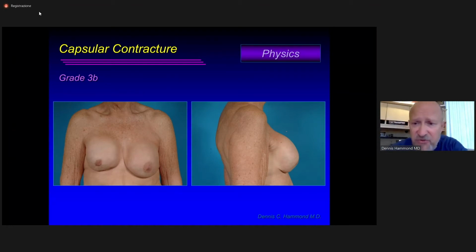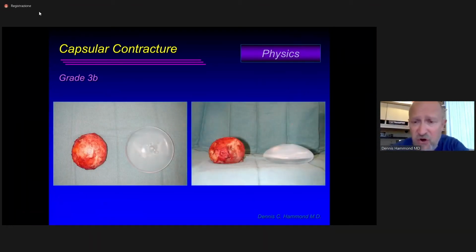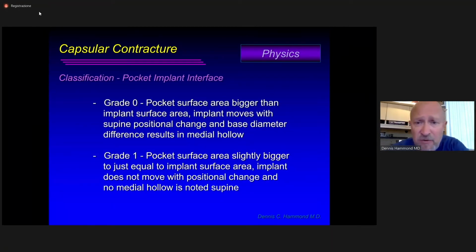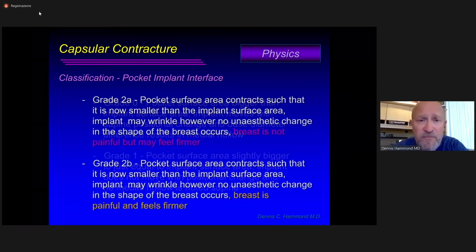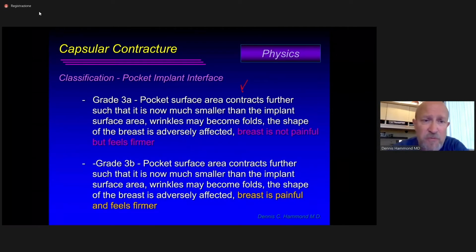So here's just an example of a 3B. You can imagine how this would be painful. This is what we used to call a Baker grade 4. So when we take that implant out, you can see that it's actually in the form of a circle. So grade 0, pocket surface area is bigger than the implant. Grade 1, pocket surface area and implant are just the same. Grade 2, pocket surface area has decreased a bit. Grade 3, maximally contracted. And if there's no pain, it's an A. If it's pain, it's a B.